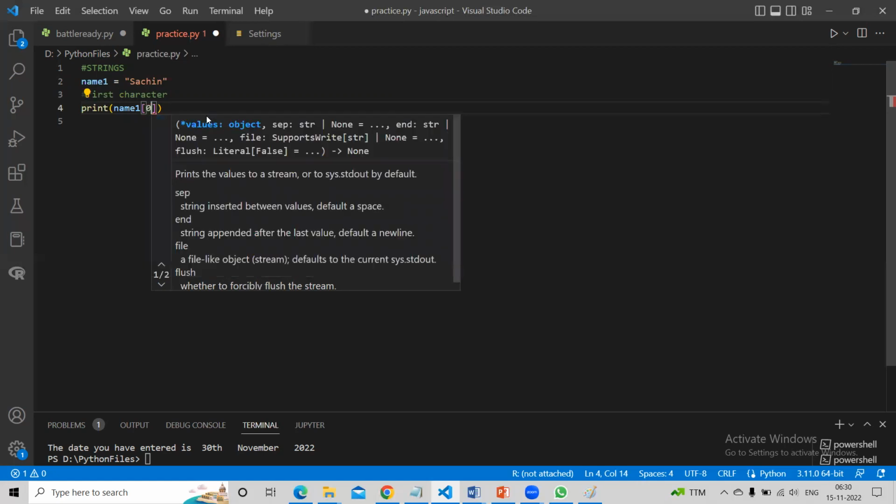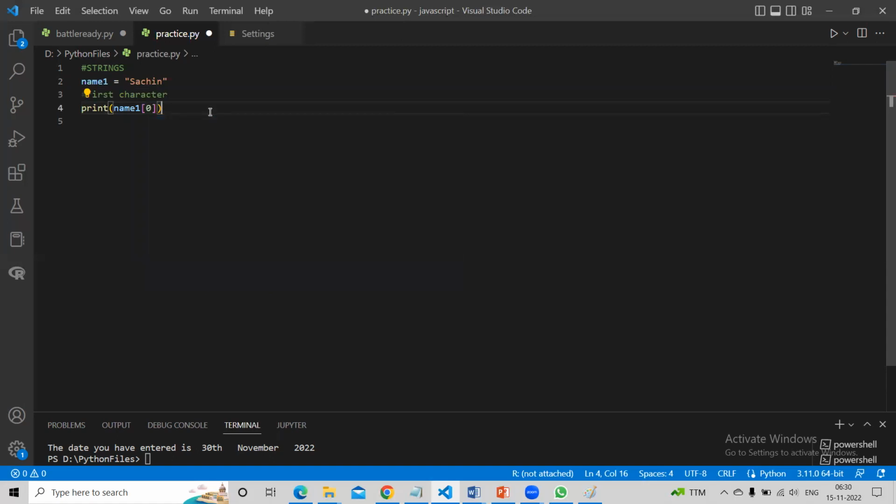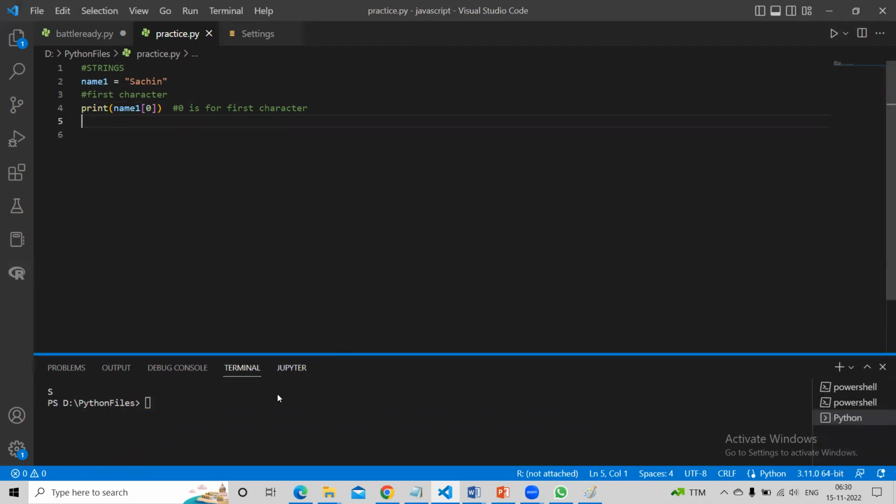I give 0. Counting in Python starts from 0, isn't it? So 0 is for the first character. If I go ahead and run here, see, you get S. Name1 of 0 will give me S.